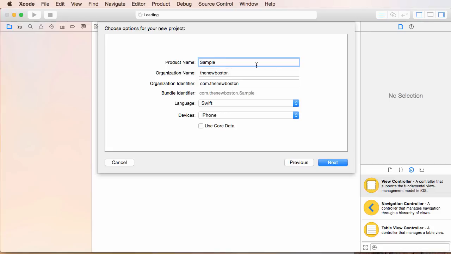Alright, so your app name is just whatever you want to name it. Of course, if you're actually making an app to put in the App Store, you're going to want to name it something not idiotic like Sample, but for right now, Sample will be fine. Now the organization is pretty much the name of your company, or just your name if you're making an app under your personal company or whatever. So whenever you put this in the App Store, it's going to say like Sample by The New Boston, whatever. So that's what that is.